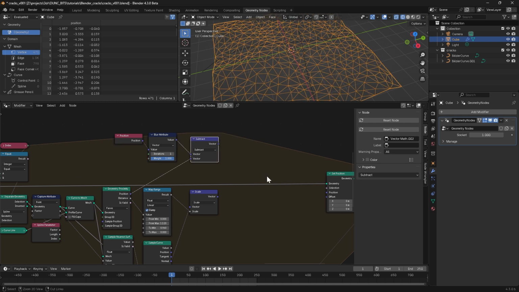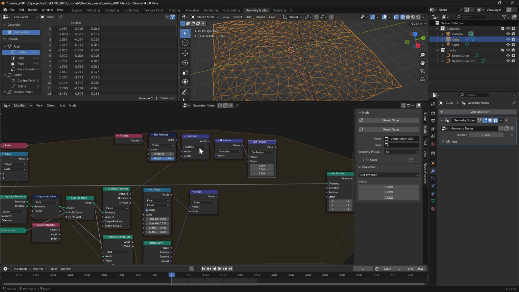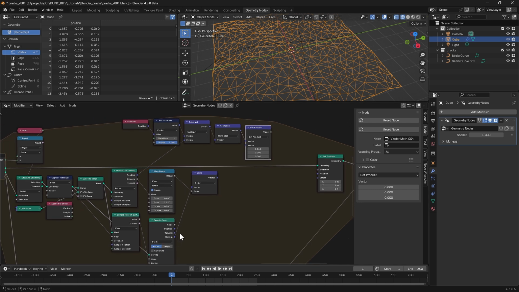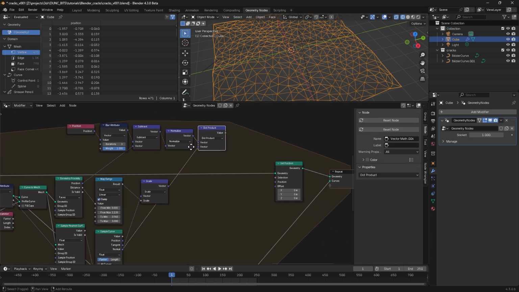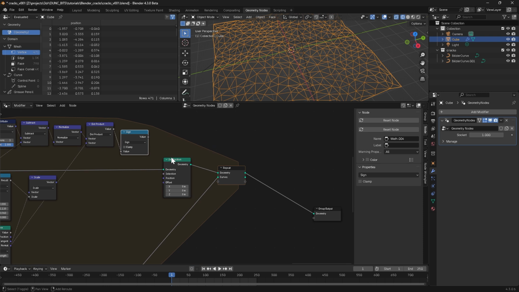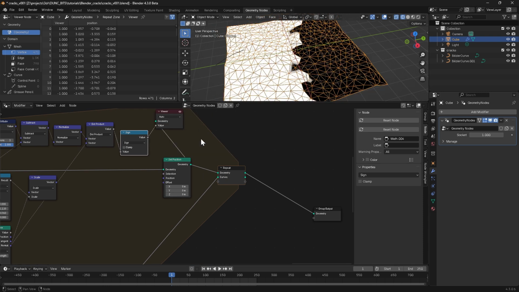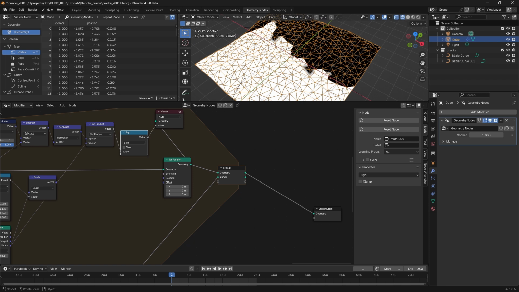Let's just take that out of the set position for a minute so we don't explode everything. So let's normalize this vector. We want the dot product between the vector from our blurred position to the curve and the normal of the curve itself, which we already have down here. And if we take the sine and have a look at that, we're only looking at one curve at a time because we're in a repeat zone. But we can see that all the points on one side of the curve are getting a positive value and the ones on the opposite side are getting a negative value.